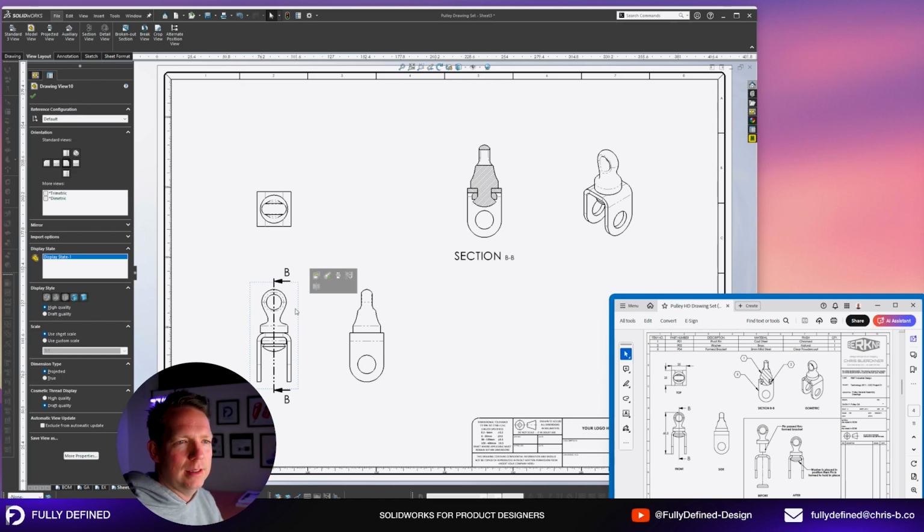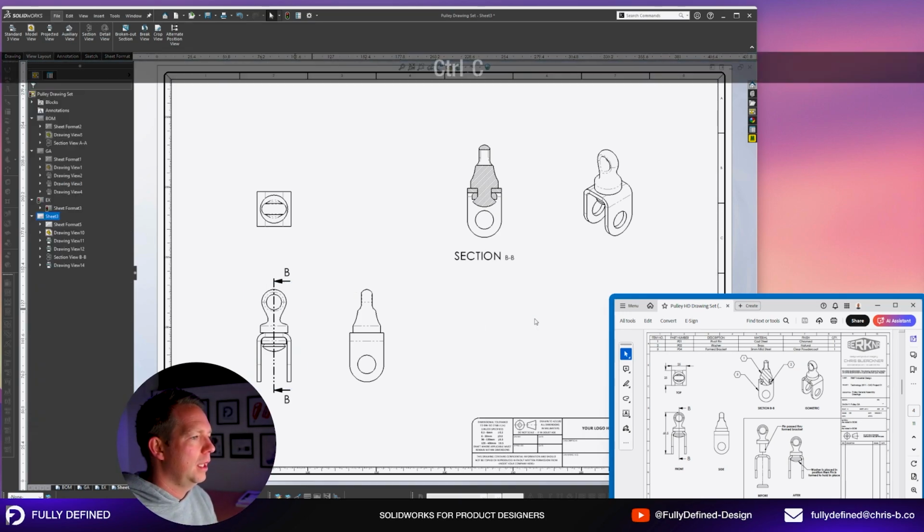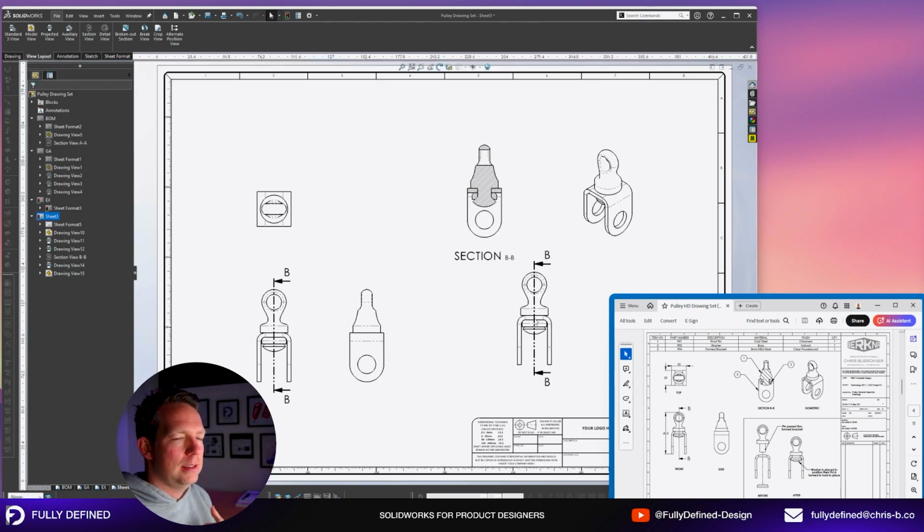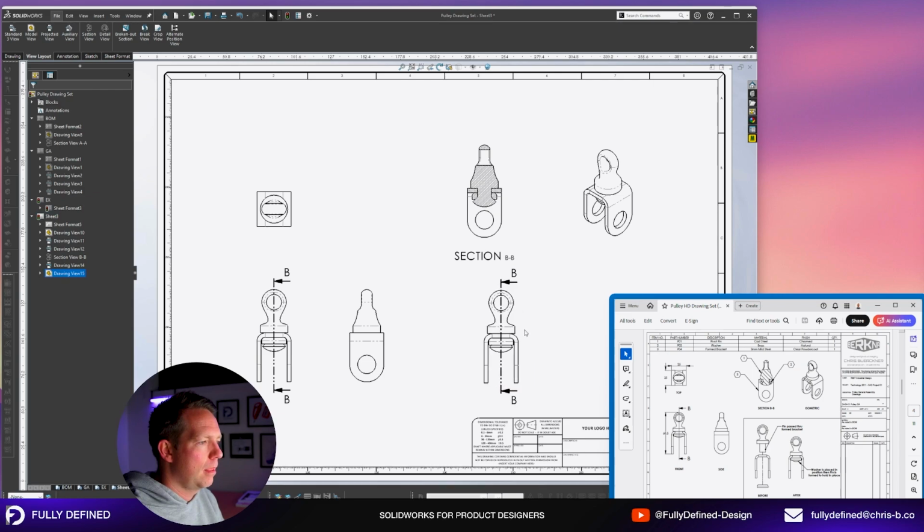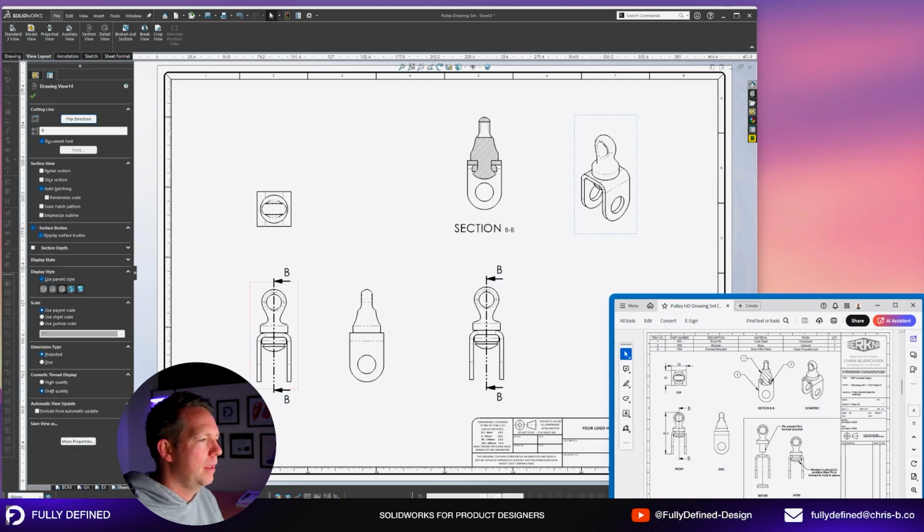With it selected, and that's selected because you can see the blue bounding box, I'm going to press Ctrl-C on the keyboard, click on the page and press Ctrl-V, and it drops the pasted drawing view where my cursor is. And then I'm just going to reposition here.